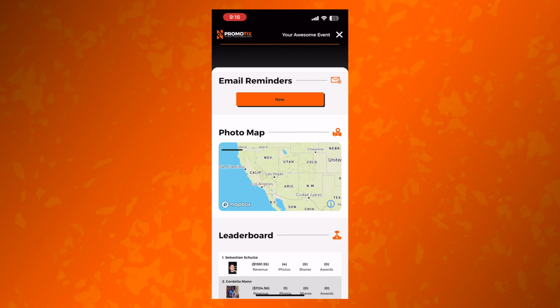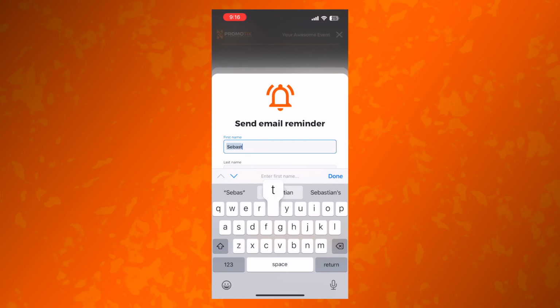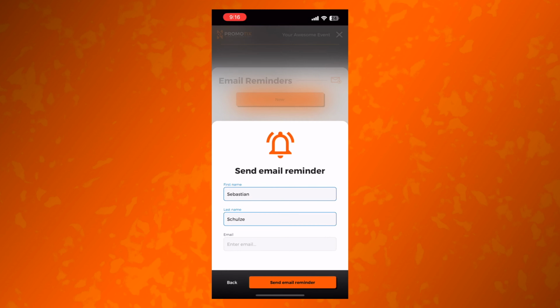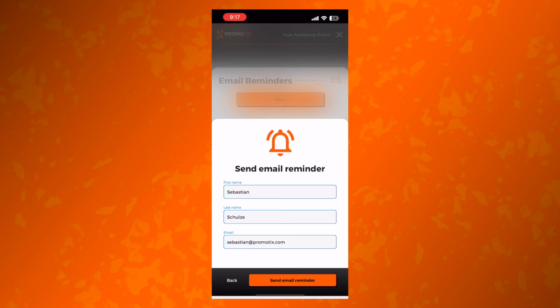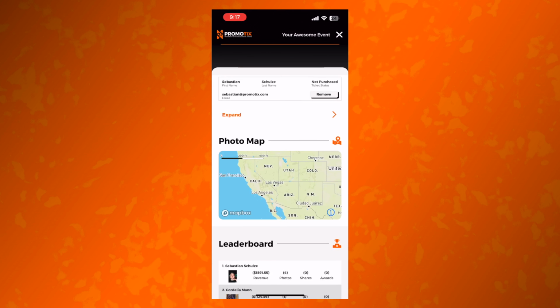The email reminders feature is another way that ambassadors can sell tickets. So this would be used if there is a potential customer who's interested in buying tickets, but they're not quite ready to make the purchase yet. In that scenario, the ambassador can send out an automated email reminder. All they need to do is enter in the customer's name and email address, and PromoTix will automatically send a gentle reminder email urging that customer to make their purchase. And once they do end up converting, then the ambassador is going to receive credit for that sale.